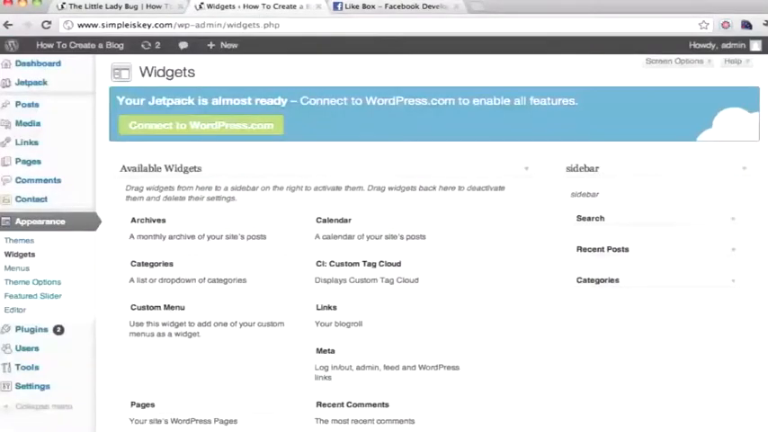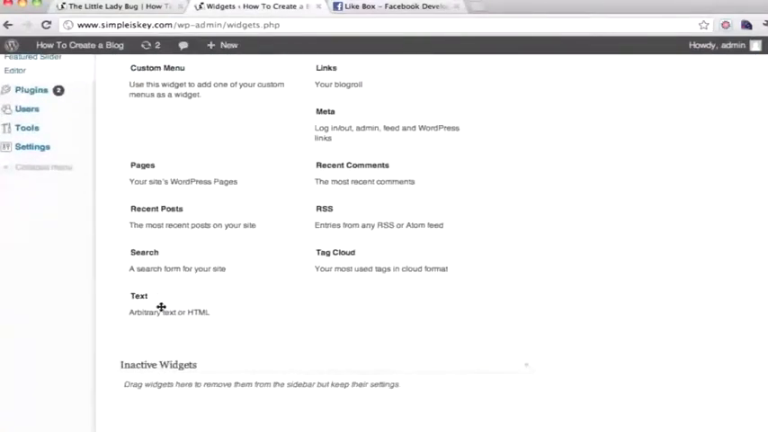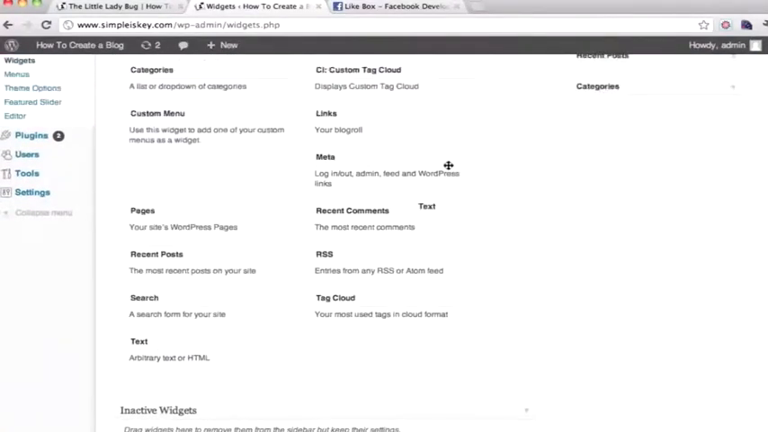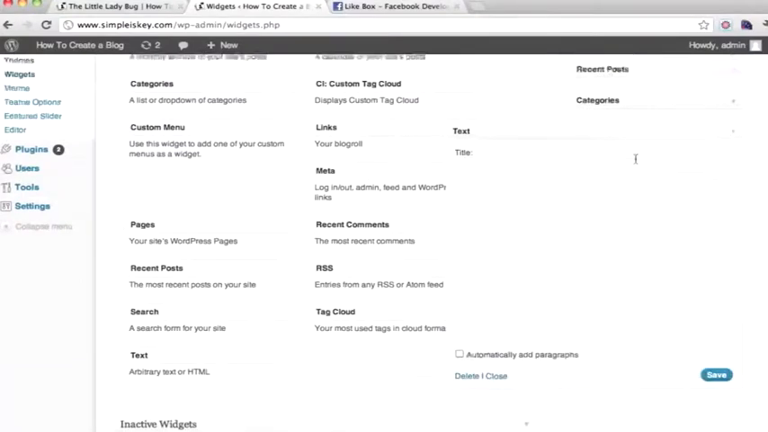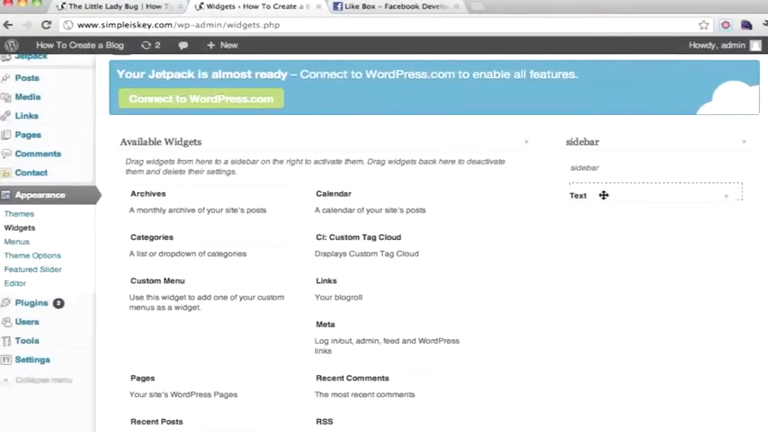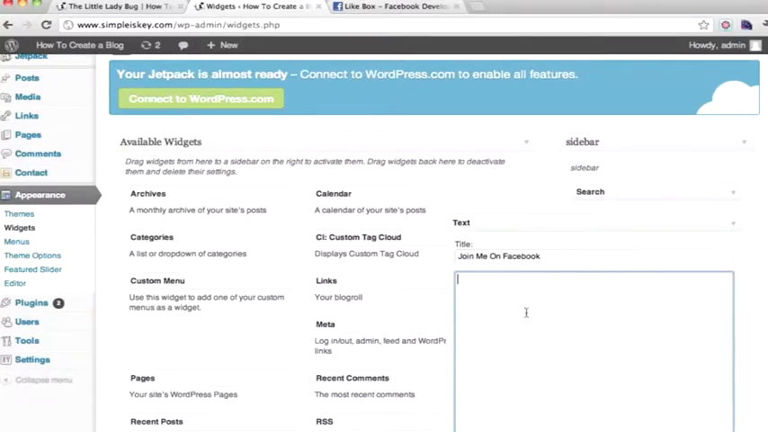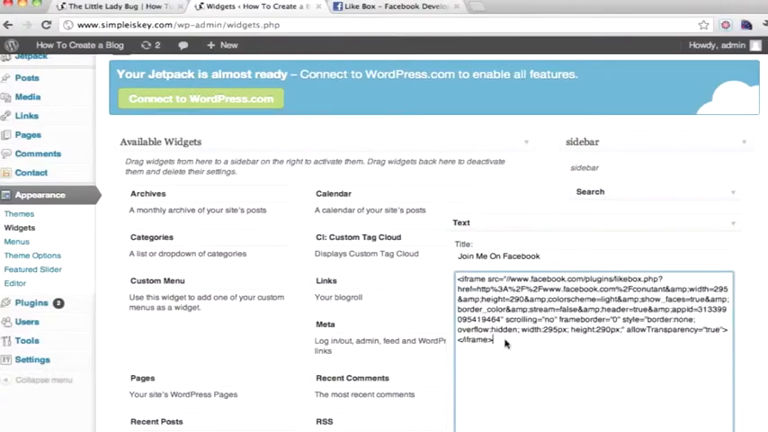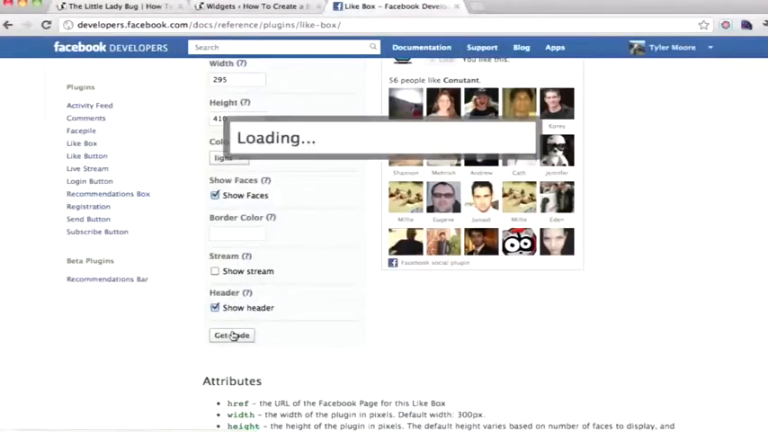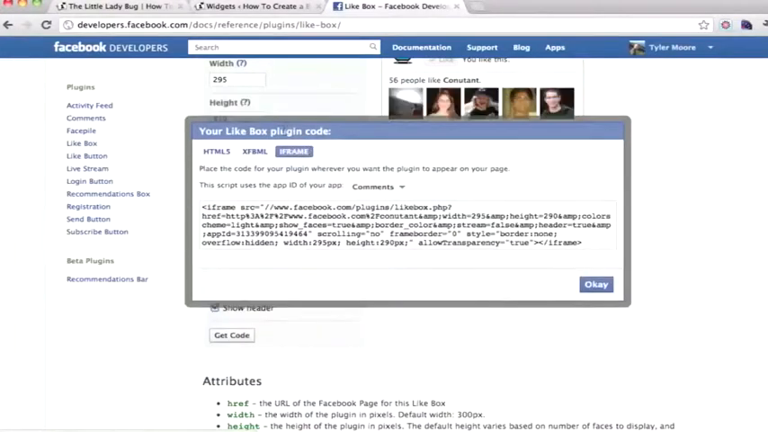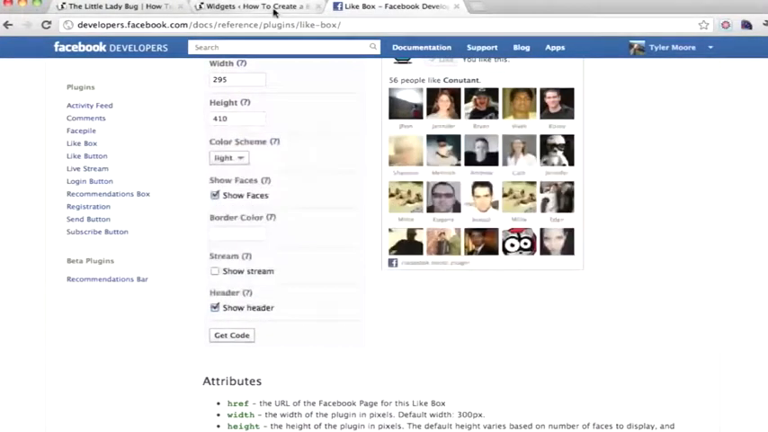Now we can go back to our widgets, and let's create a arbitrary text or HTML and just drag it over. And let's move it up a little bit. Make it go right under the search, and open that up. And like me on Facebook. Or maybe join me. That's better. Alright, and let's just paste that code in there. So from this code, when you press get code, you're just pasting from the iframe tab that code into here.